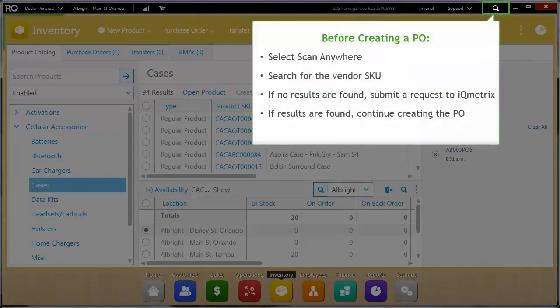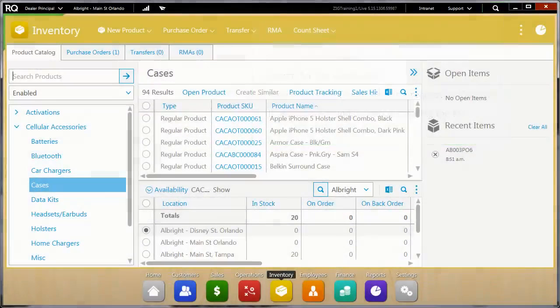Scan anywhere to determine if the SKU is already within our queue. If no results are found, I'd have to go to the dealer portal and request a SKU creation for that product so that I can bring it into inventory. If a result is found, however, that means the SKU already exists in our queue's database and I can continue creating the PO. From the inventory section, we'll select the purchase order dropdown.